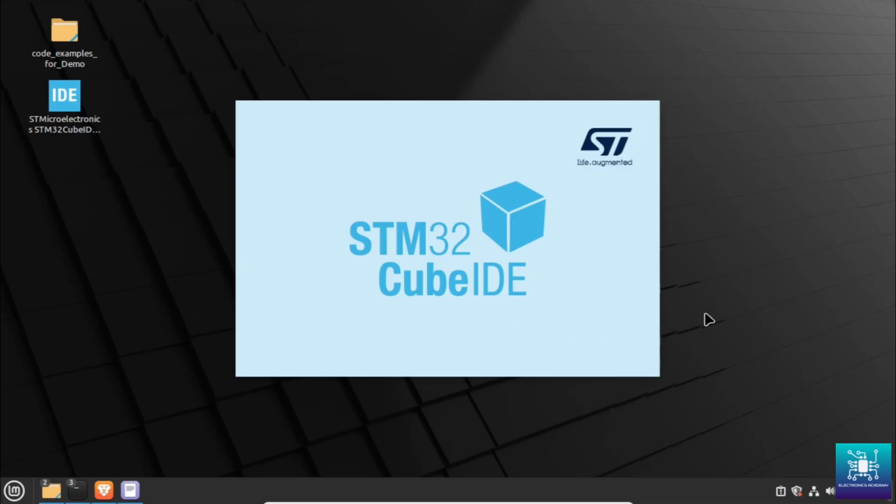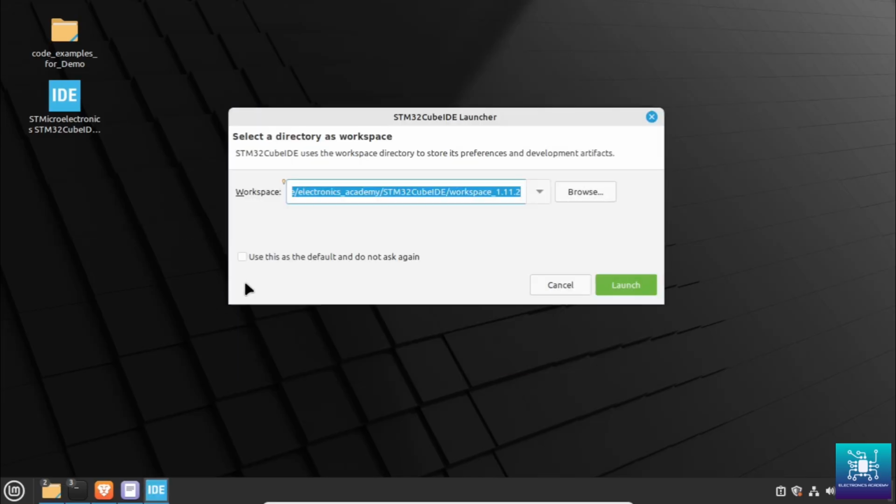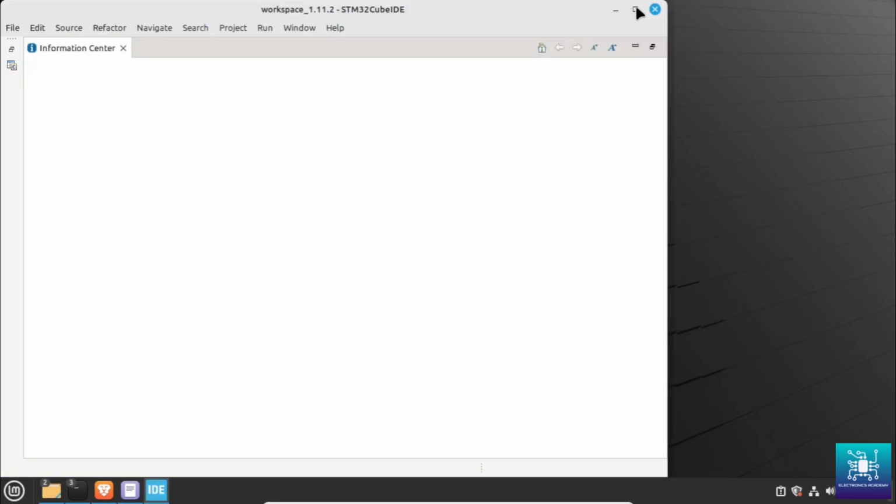It takes a while because, as you know, Eclipse is based on Java, and it's a bit slow, so it's a bit sluggish. But nonetheless, once it comes up, it is quite okay. This is the first time your STM32CubeIDE is opening up, and it will prompt you for a workspace. You can leave it wherever it prompts you to, and just do a launch. So it is launched now.